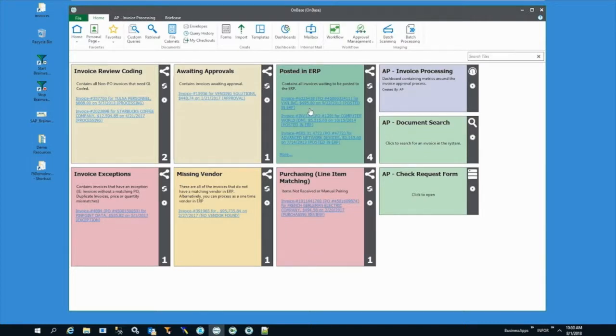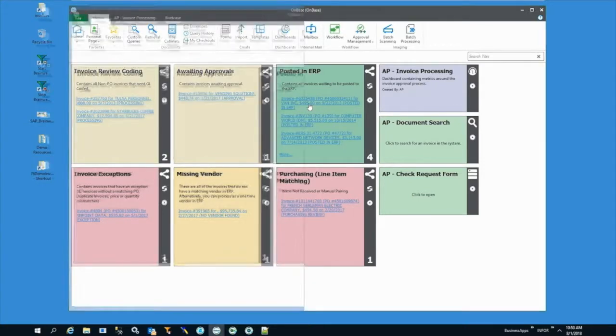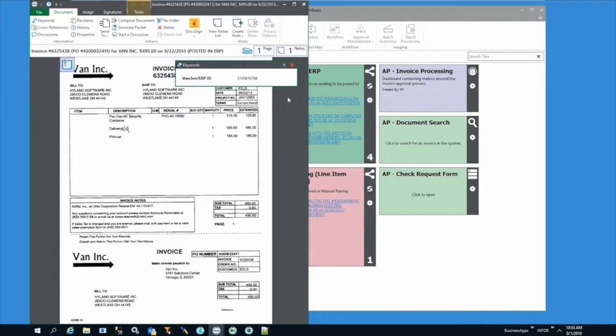In the pending post queue, I have an invoice for Van Inc. that went straight through from capture and posted automatically into my ERP. I can open up the invoice, and I see that my keywords have been updated with a voucher ID. This tells me that a transaction has been created in my ERP. Now I can view the invoice transaction and image from my ERP.